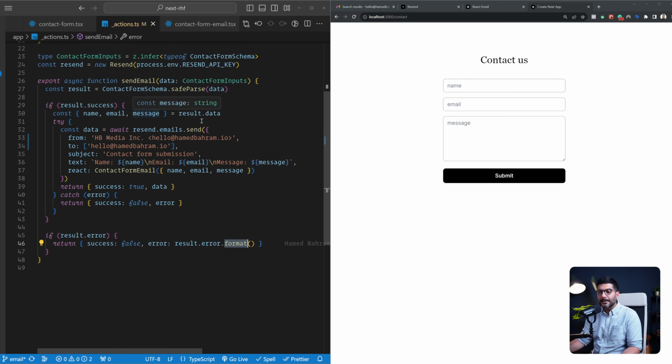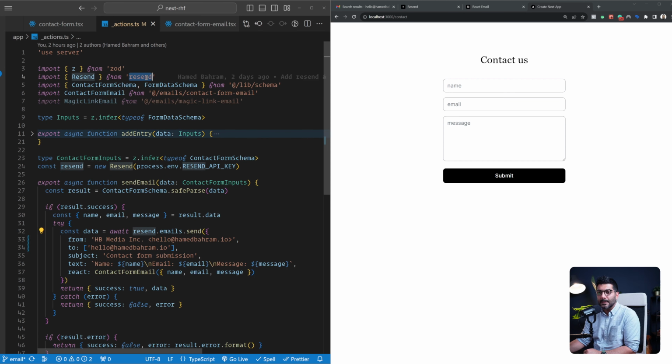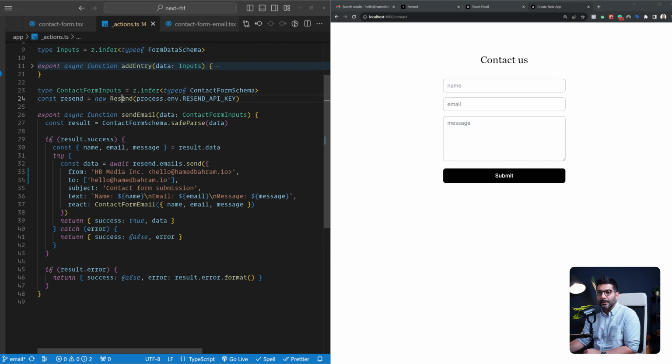Now here, as you can see, once we're successful parsing this data that's coming in from our form, we're going to try to send an email using the Resend package. All you need to do to send an email using the Resend package is to install the library, which is Resend, and then create a new instance of this Resend package or class by passing in your API key.